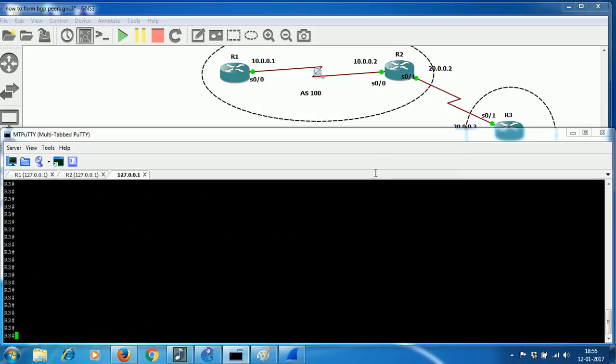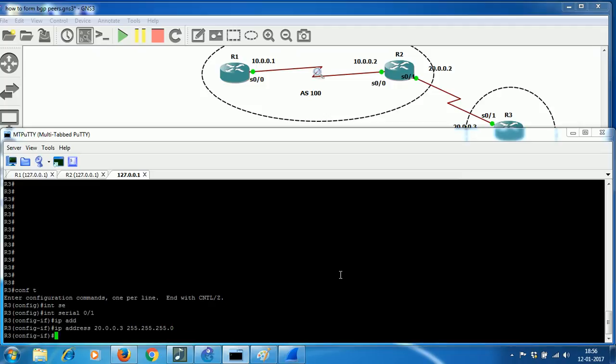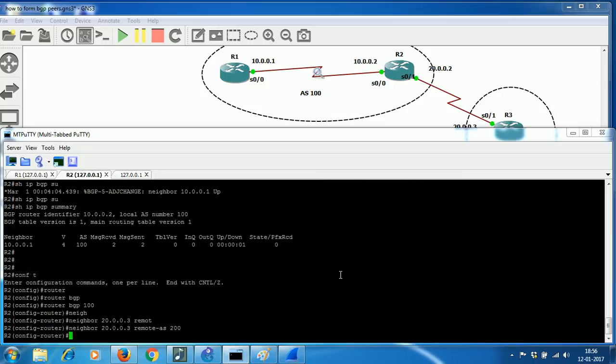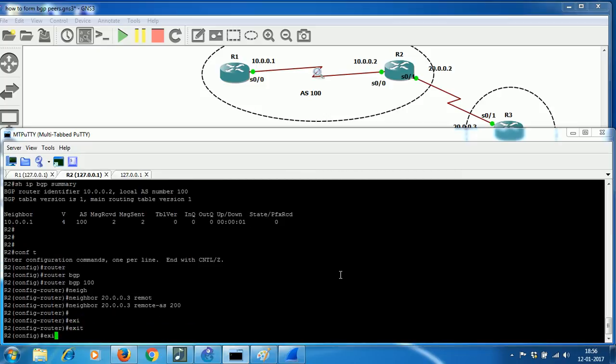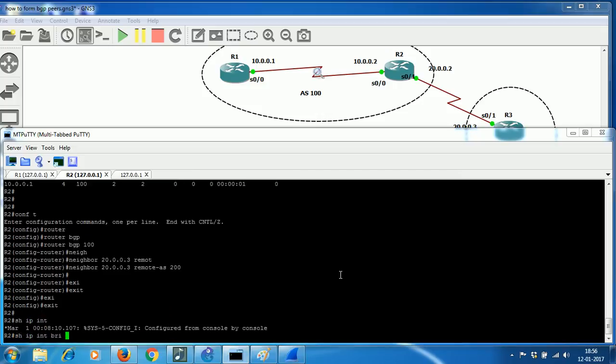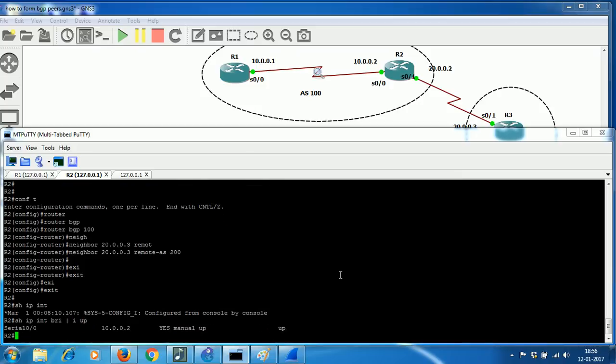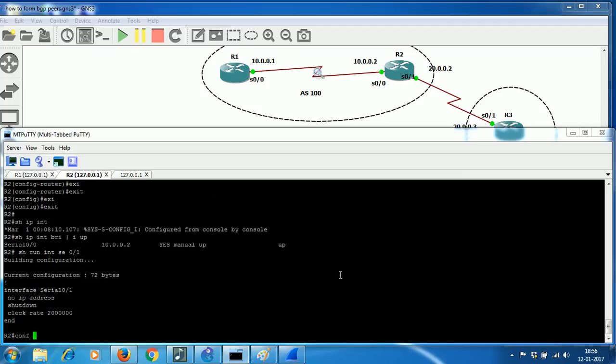Fine. So let's go to router 3. First we will assign the IP address on the interface, which we haven't done. Interface serial 0/1, IP address 20.0.0.3, 255.255.255.0. We haven't done it in router 2 also, if I'm not wrong. Let's go and see that. Yeah, we haven't done that. I only have serial 0/0. Show run interface serial 0/1. I haven't configured that. Let's configure that.